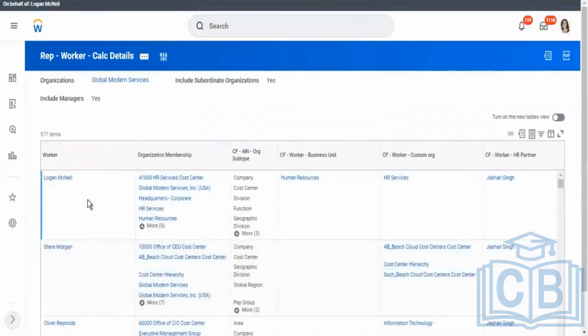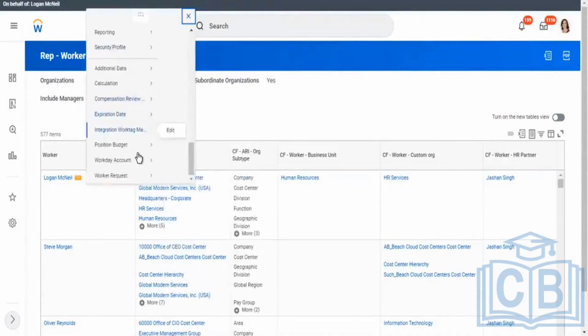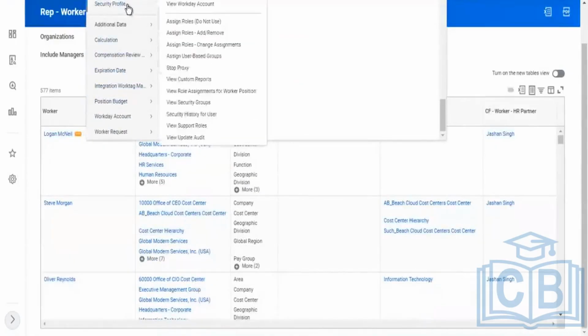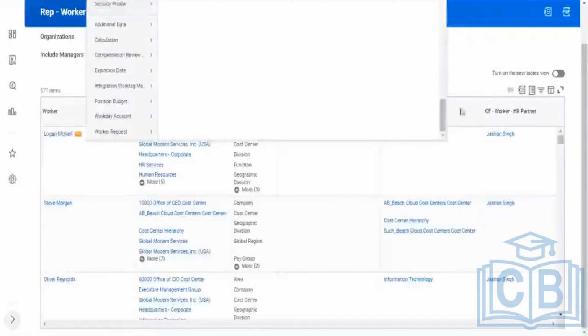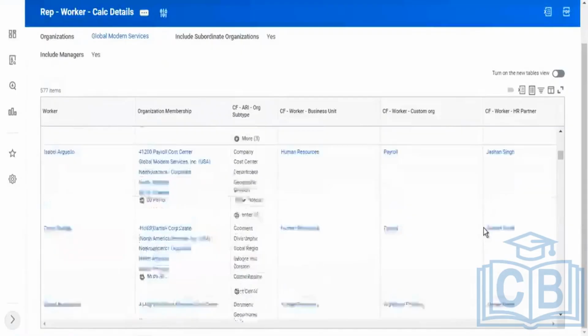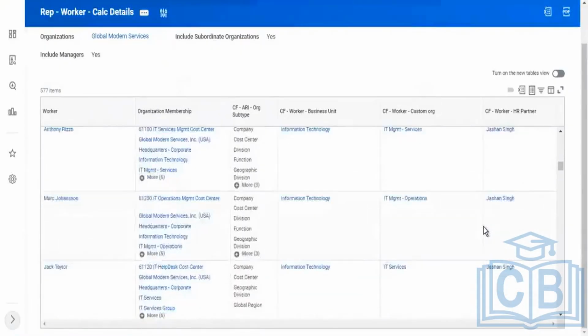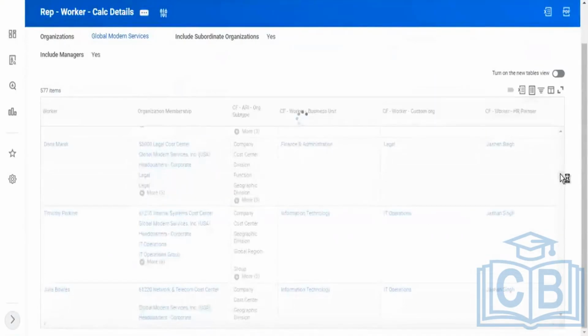There is actually data. Let's go to this worker. How can I check? If I go to the worker profile, I would have the option to look at the support roles. I go to security profile. I can look at support role. Let's also pull some other worker wherein each HR partner is different. They all belong to the same.